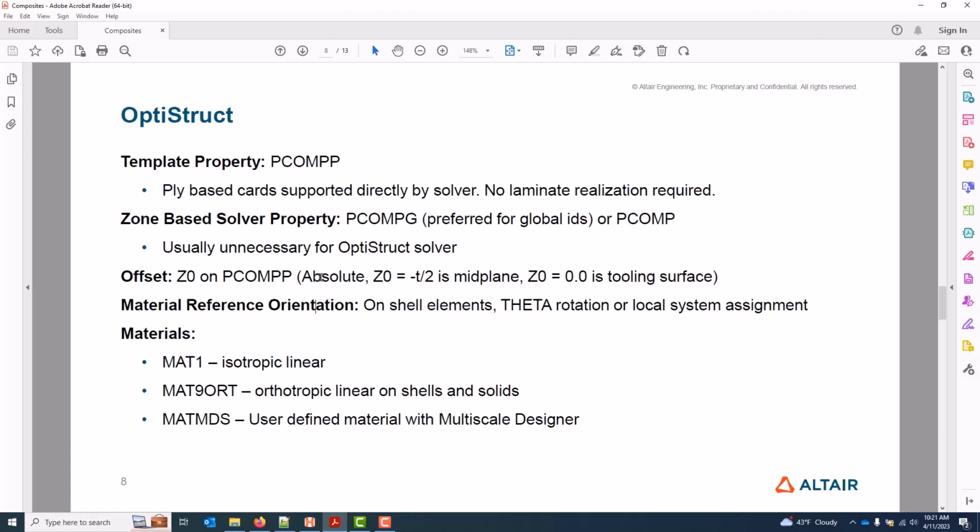Material reference orientation and the possible methods vary from solver to solver. In the case of OptiStruct, there are two common ways this is done. Typically, it's a theta rotation from the element system to a given material system on each element, or a local system assignment. If you're using any of the automated tools to generate material orientations, all the settings will be done for you, but it is important as you're using them to be aware of what attributes and cards are being ultimately generated from those tools.